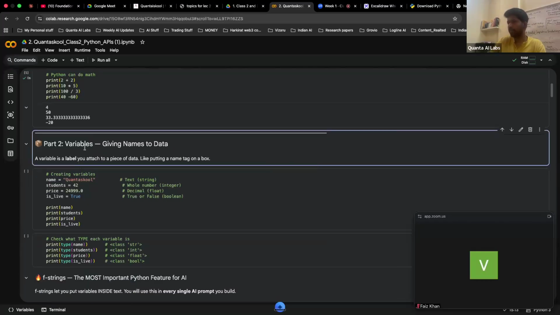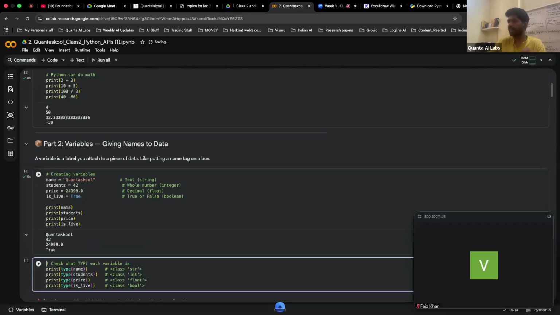Secondly, if you want to save variables, for example, if you want to save your name, a variable is a label you can attach to a piece of data. For example, the name is QuantaSkool, students is 42, the count, a whole number. This is the text string part. Price is a decimal, so it will become a float. Is live equals true means the boolean. So these are the data types which Python handles.